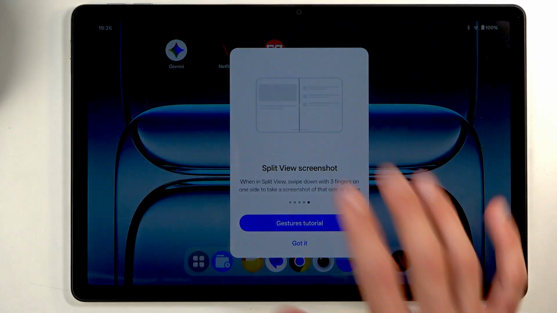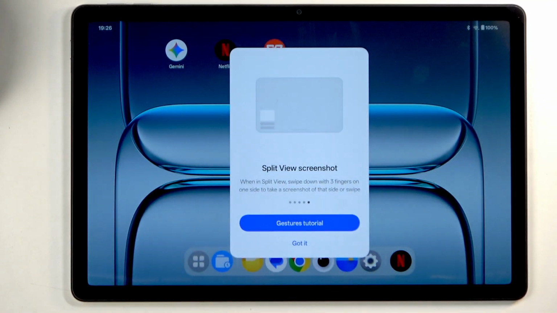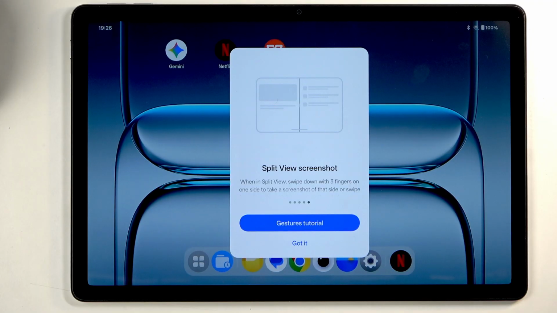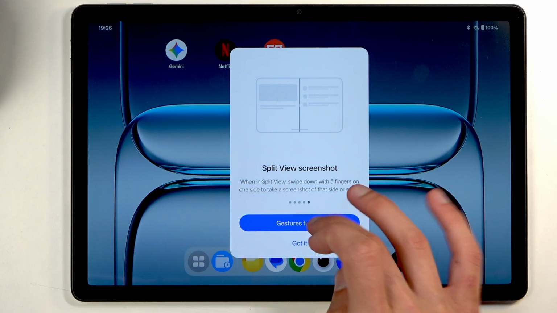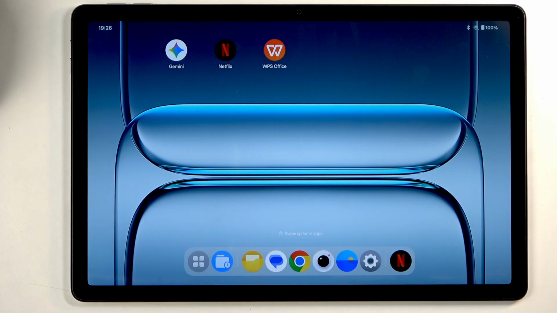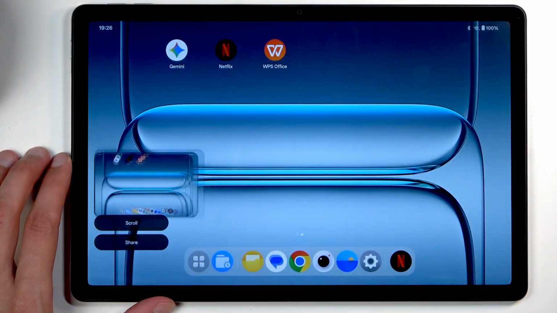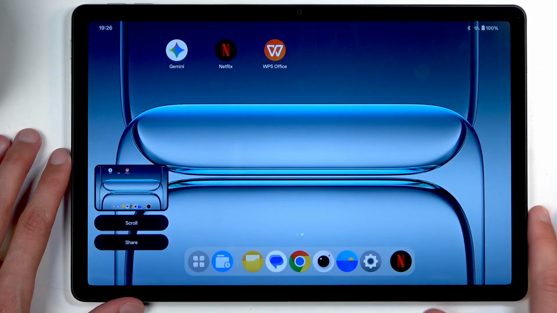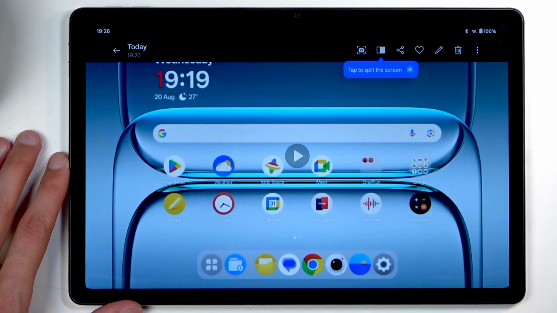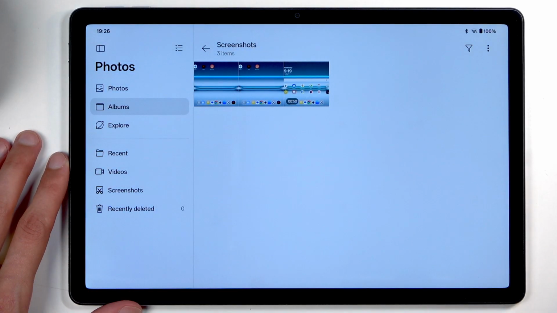And you can also apparently capture only specific portions of the screen if you're split screening your device, which is a new feature that I haven't actually seen before. Anyway, oops, let's close this up. So just to showcase this, normal screenshot. There we go.